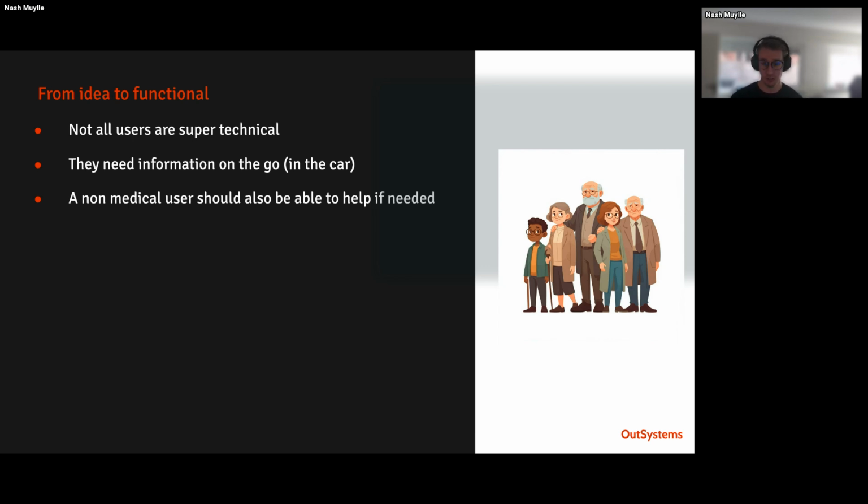A lot of these users also need the information on the go because they're driving from one client or one patient to the other patient. And how they currently did it was they searched for the information while driving. Yeah, that's a no-go. We don't want to be creating more patients. We actually want to be solving that issue. So don't touch the phone in the car. We had to find a solution for that problem as well. And like I said, a non-medical user should also be able to help if needed. Let's say they're stuck in traffic and somebody else needs to do it, then they could at least reach out and say, hey, use our app to solve a certain problem.